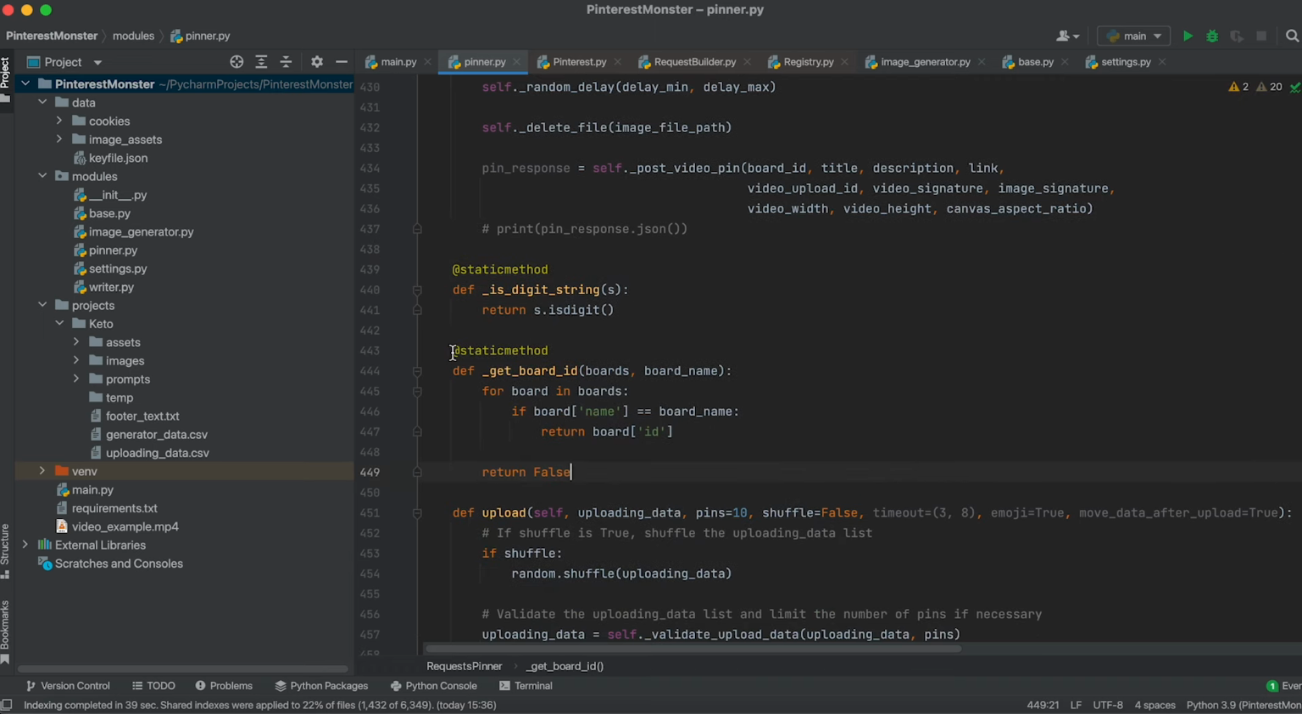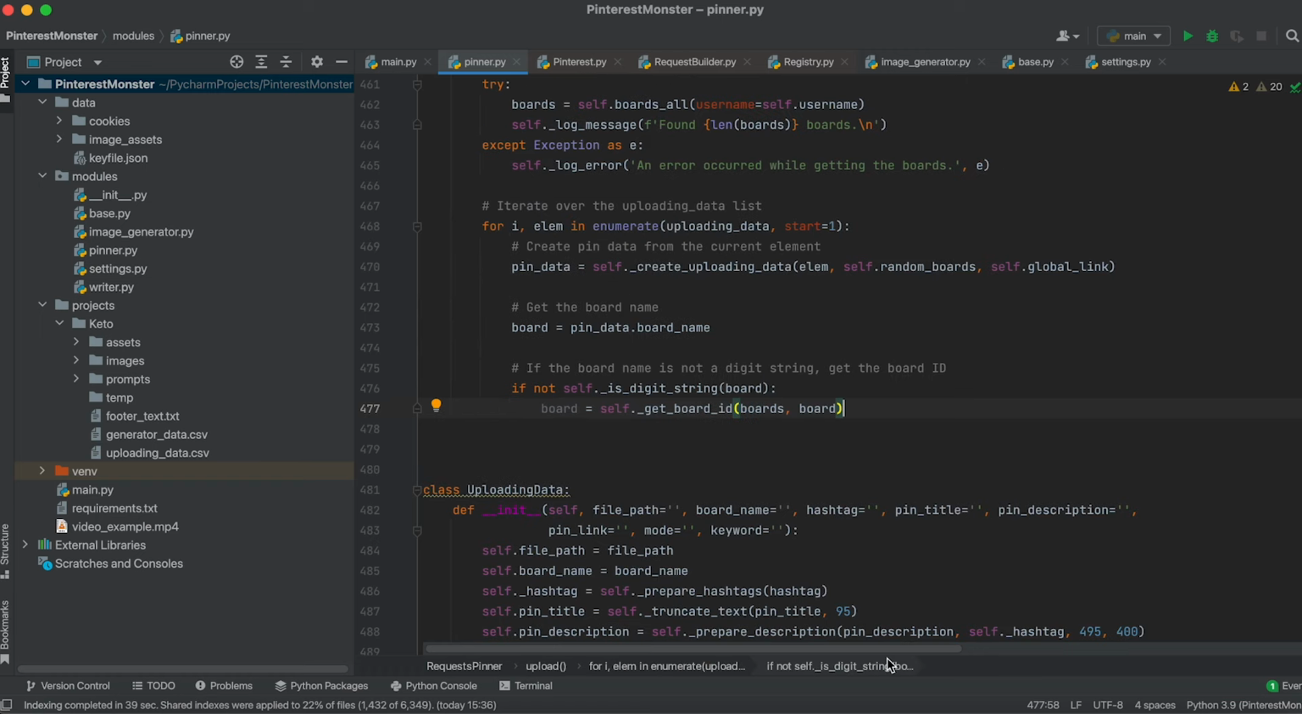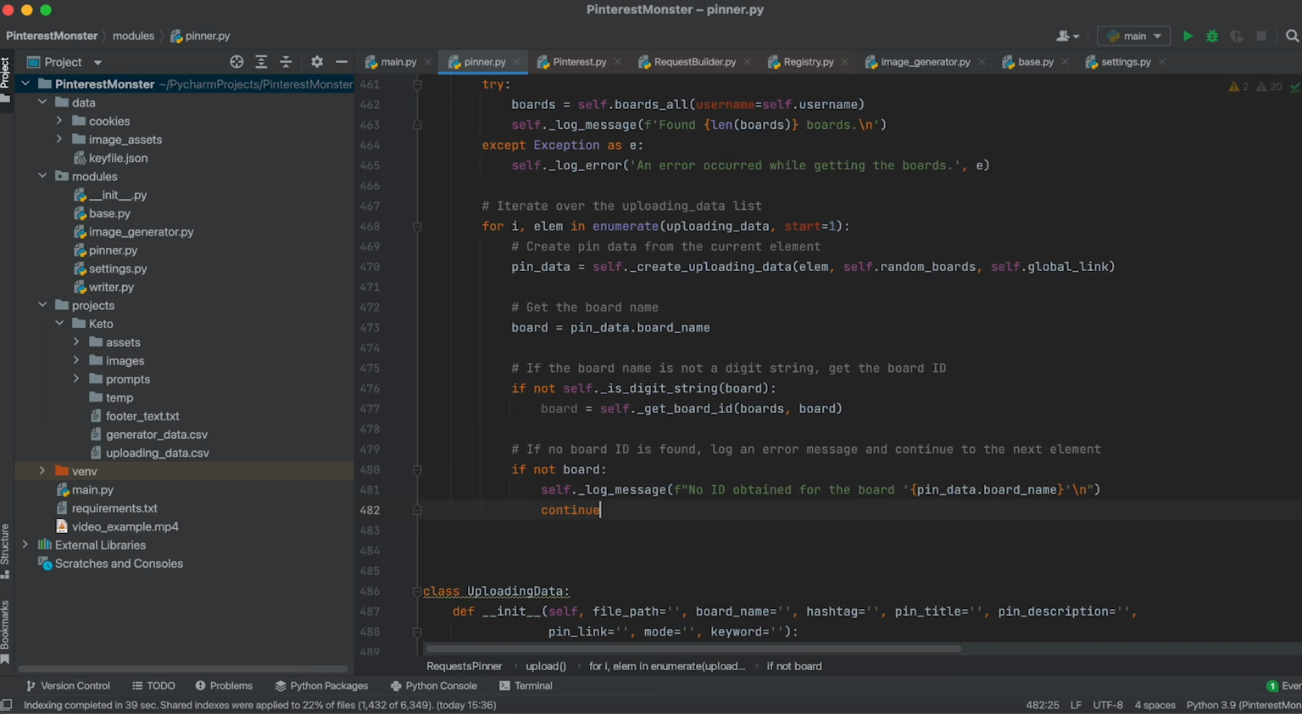This method takes a list of boards and a board name string. It iterates over each board in the list and checks if the board name matches the board name. If there's a match, it returns the identifier of that board. Next, we'll perform a check to see if the board identifier was successfully obtained. If not, we move on to the next iteration of the loop.